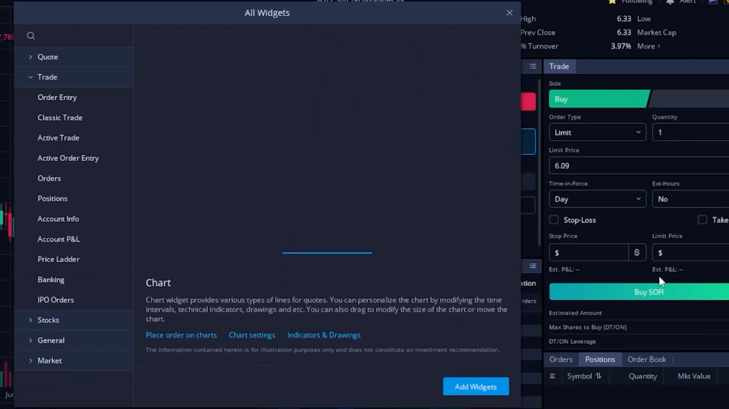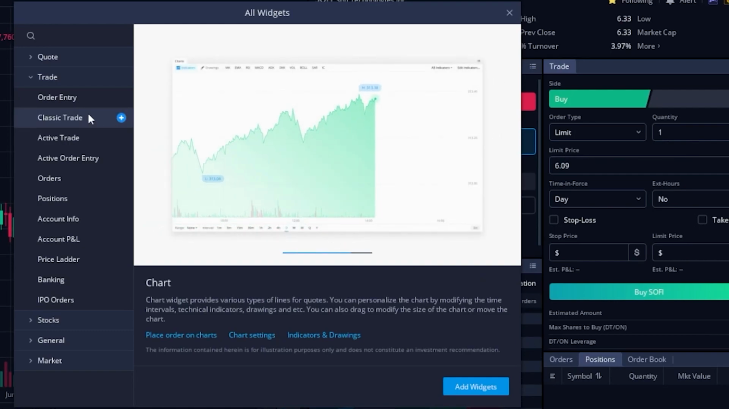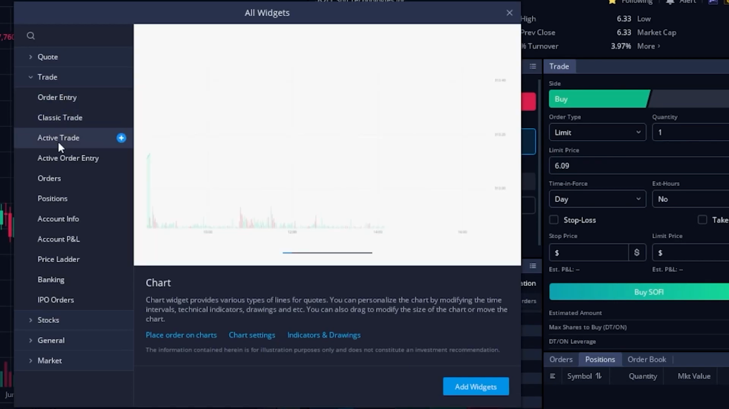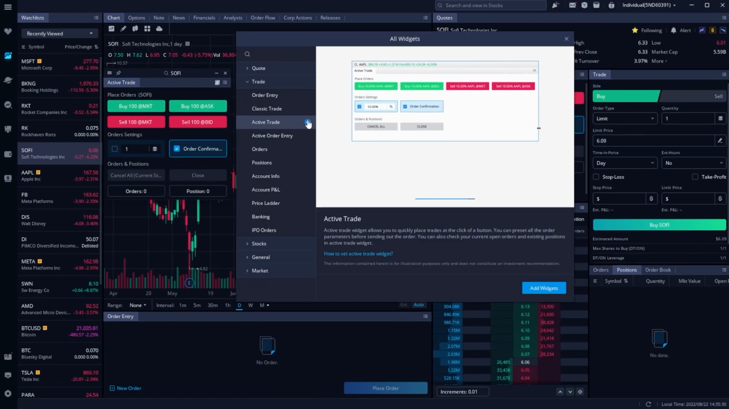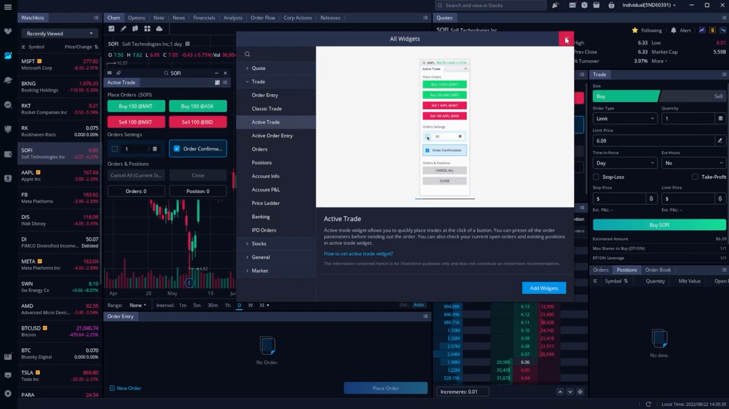The menu that then appears over here on the left-hand side will show us all of the widgets available to us, and in order to find the one marked Active Trader, we will make sure we are in the Trade section, then come down here to where it says Active Trader and hit the little blue plus sign on the right-hand side. We can then see that the widget has been added over here on the left. So now let's go ahead and exit out of this widgets menu.